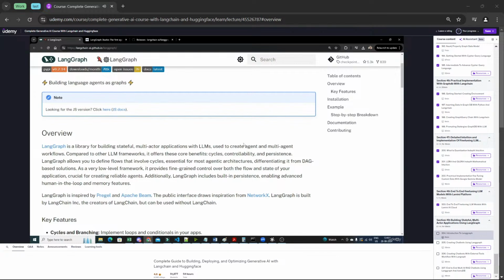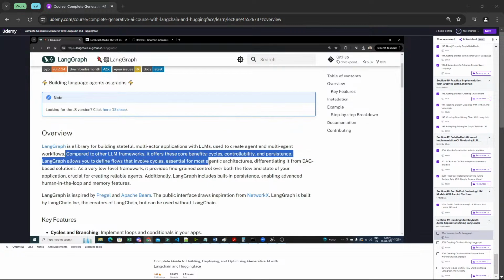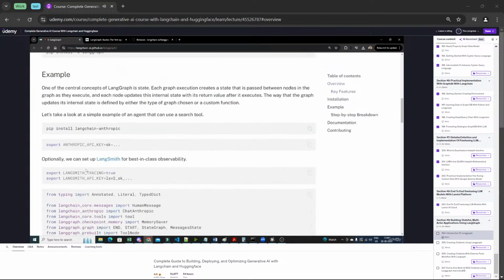And in order to efficiently manage this entire workflow and the stateful management, we specifically use LangGraph. Okay. Now, in the upcoming videos, you'll be seeing some amazing projects where I will be showing you the importance of LangGraph. Now, compared to other LLM frameworks, it offers these core benefits, that is cycle controllability and persistence. LangGraph allows you to define flows that involve cycles, essential for most agentic architectures, differentiating it from DAG-based solutions. Okay. So there will be a lot of things that we'll be discussing as we go ahead.